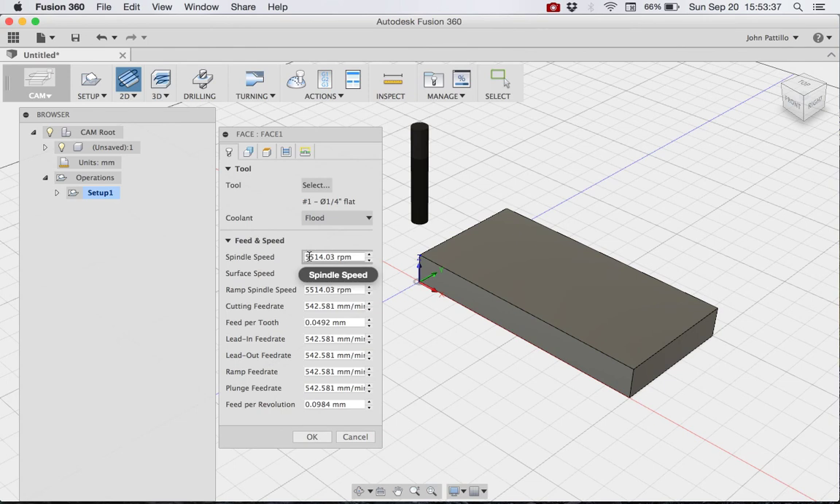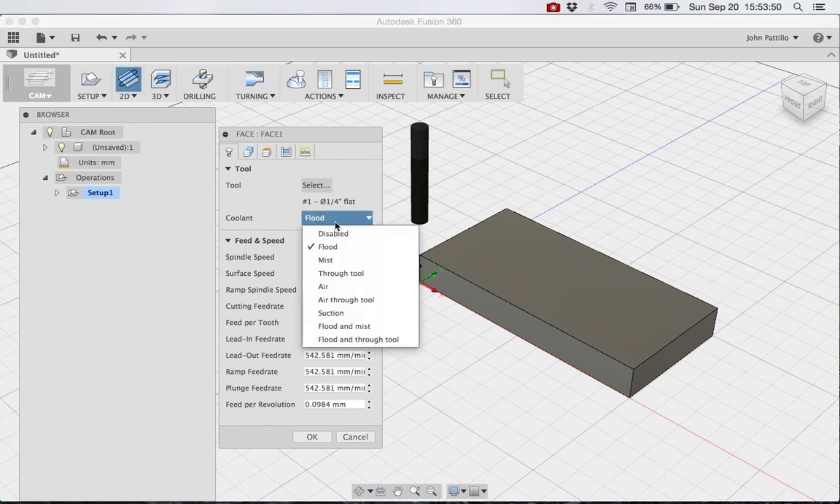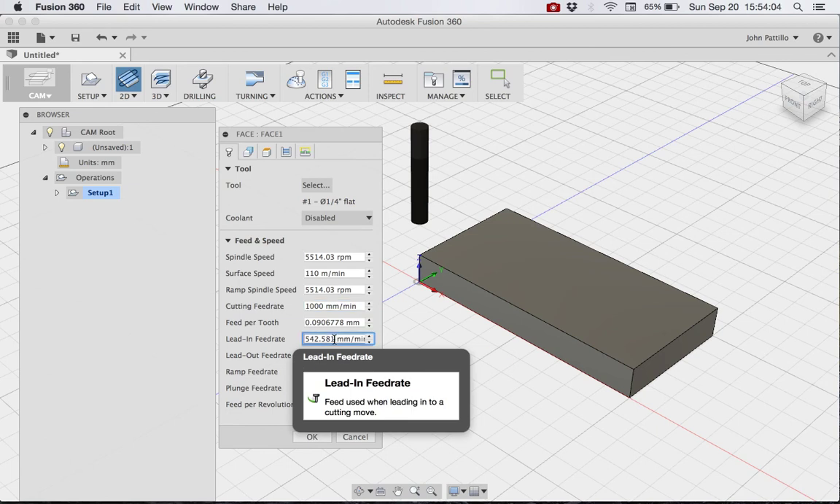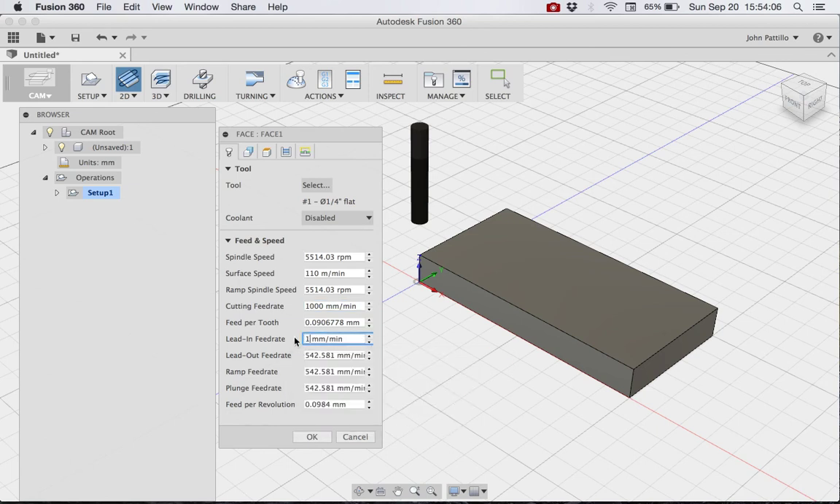All right. You can see the spindle speed there and surface speed. I don't have my x-carve set up to turn the spindle on and set the speed yet. I'm working on that, but I haven't done it yet. So I'm just going to ignore that for now. I'm also going to disable the coolant. It doesn't really matter. I don't have a coolant system. Okay, so all I really care about is the cutting feed rate. So I'm going to set these all to 1,000 millimeters a minute, which is plenty fine for milling off such a small piece. There's a lot of different feed rates you can do here. You can slow it down on the lead in and lead out if you want to, or speed it up.